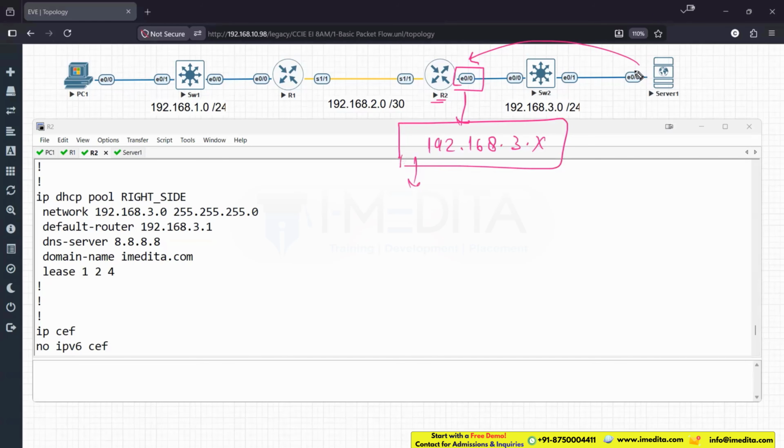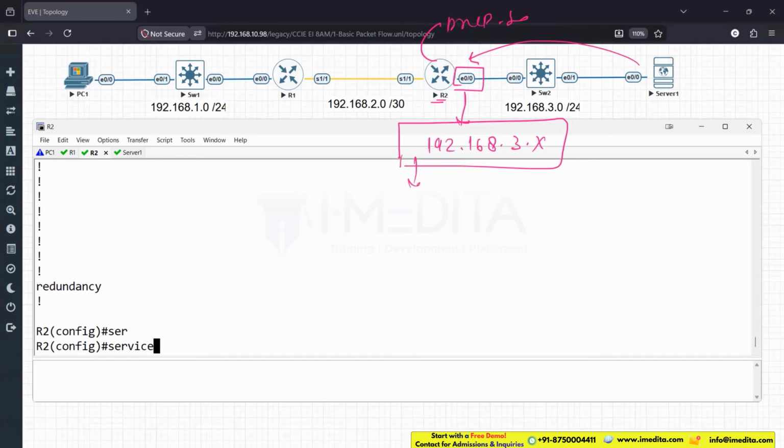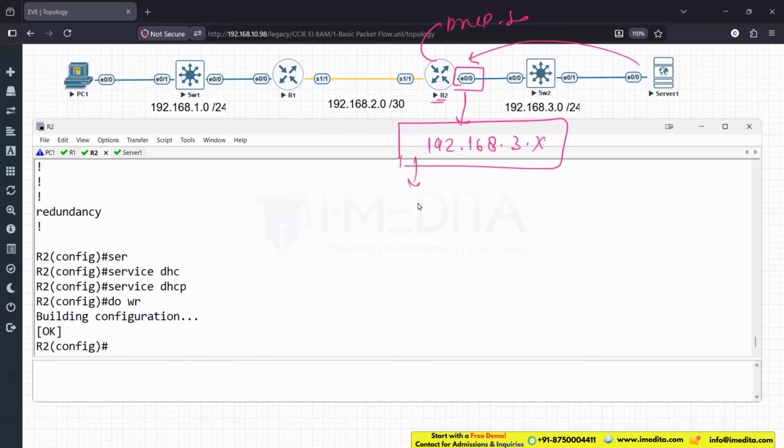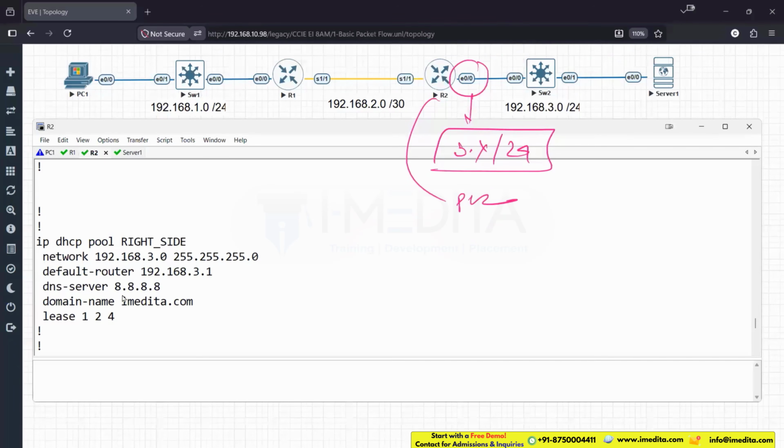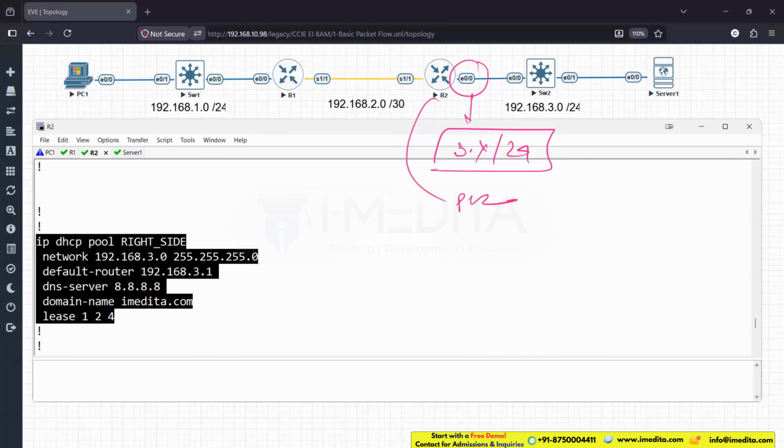By the way, this router is running the DHCP services, since the service dhcp command is already running. Since this is a DHCP server, the router will now check: do I have a valid pool from where I can offer an IP address to the machine? The DHCP discover packet was received on this interface, which is part of the 192.168.3 subnet. So the router will check the pool for 192.168.3, and since we do have a pool for 192.168.3, this router will try to offer an IP address.